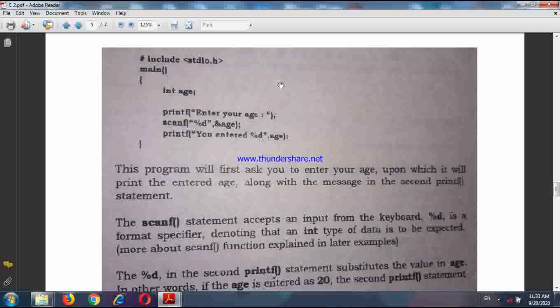Fine. So when we execute the program, first we will come across a line, "Enter your age," then we will input through the keyboard, then you will see the result, "You have entered 37." That's it.